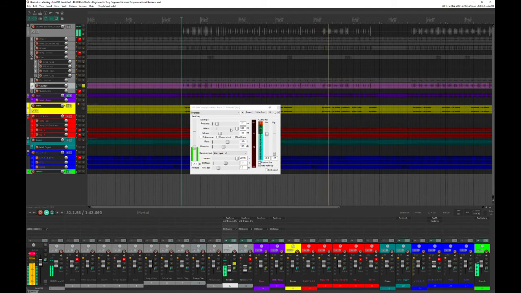You can set how quickly it attacks the sound. I've got a little pre-compression set as well, and then you can play around with how it releases. And the best thing to do is really play around with all the sliders and hear what it does to your sounds, and go with that.